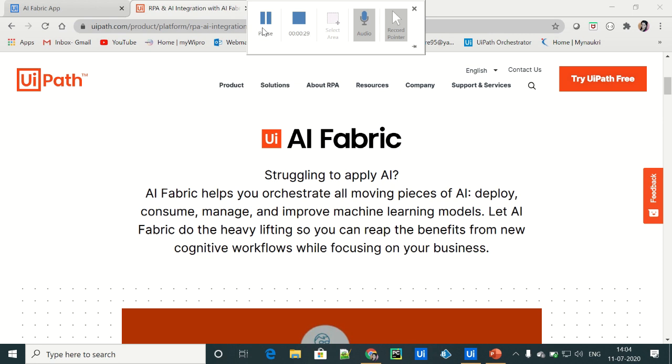AI Fabric is a machine learning platform that connects data scientists, RPA developers and business users, where data scientists can build, deploy, manage and improve a data model. An RPA developer selects the appropriate model according to the business need and invokes it in the workflow to make robots smarter and enable the capabilities to work on cognitive processes.